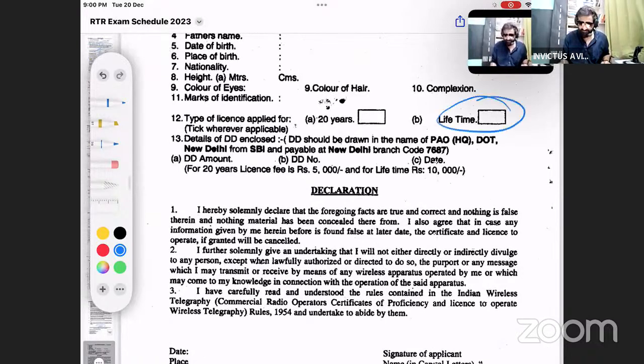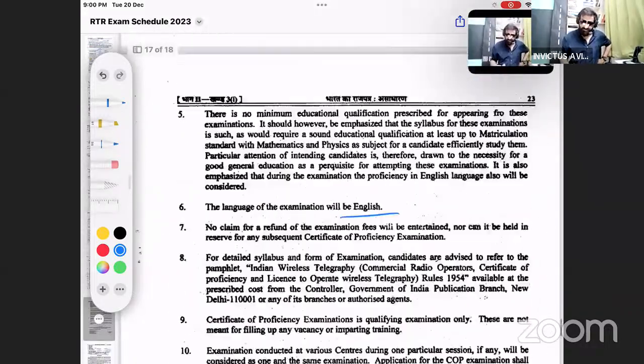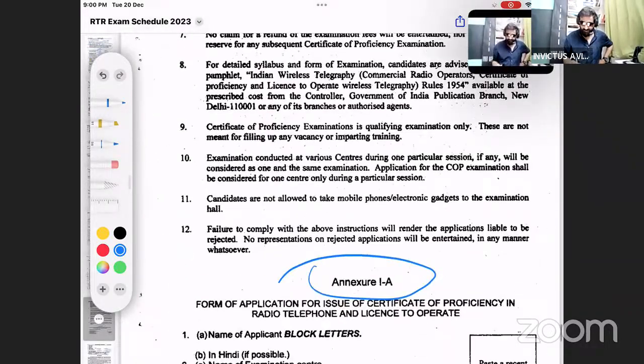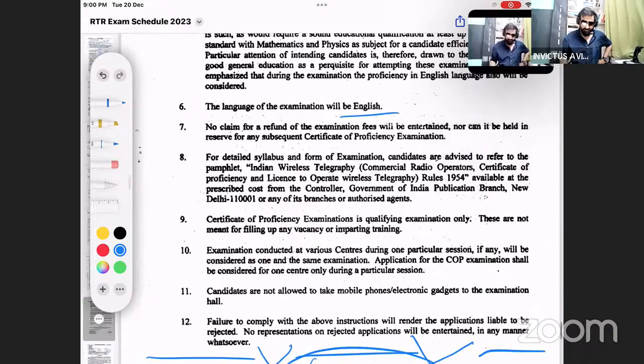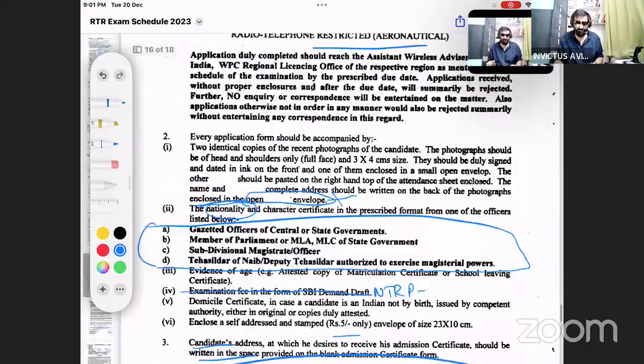Always remember to choose lifetime and make a payment of 10,000. Remember, do this. Why? I'll tell you in person. But this is not important. So for the exam, this is where we are ending. You don't have to send all of the pages. You only have to send the pages which are applicable to you, which start from this page.